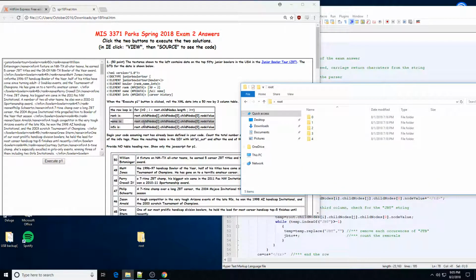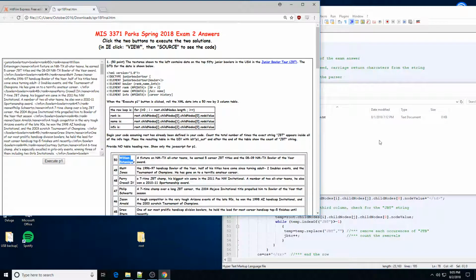So the name is stored. What's the name that is stored in this child node right now in the first loop? It's root.childNodes[0].childNodes[1], not 0 but 1. That childNodes[0] of that one child node, the nodeValue of that is going to have William, the name.